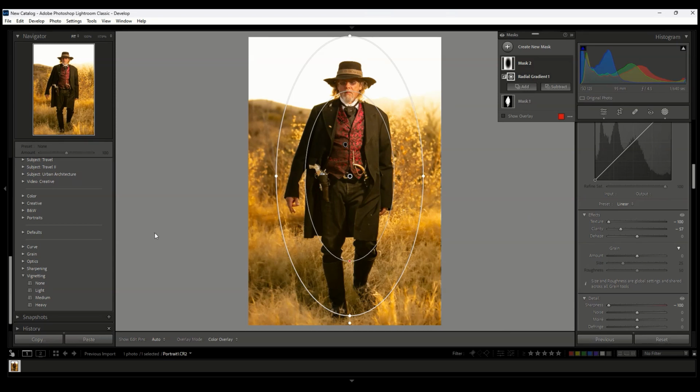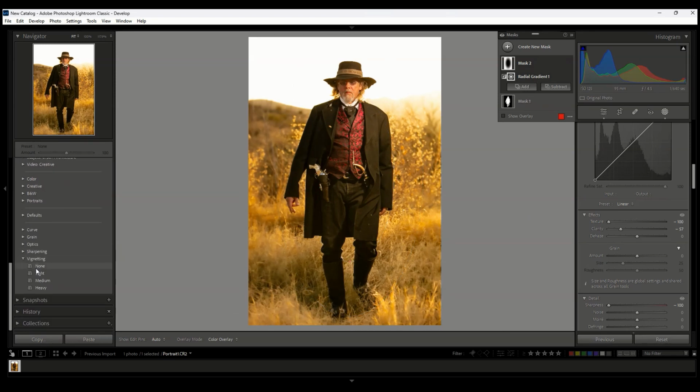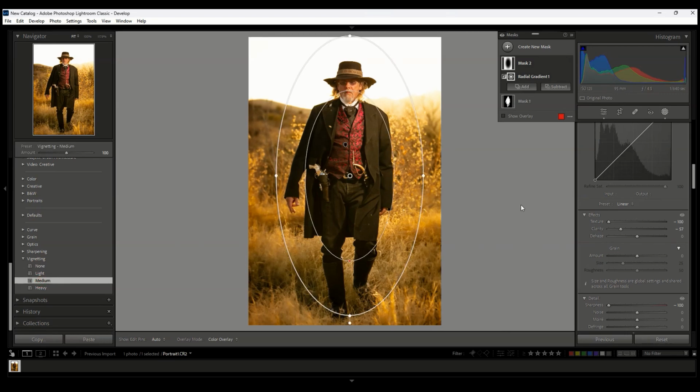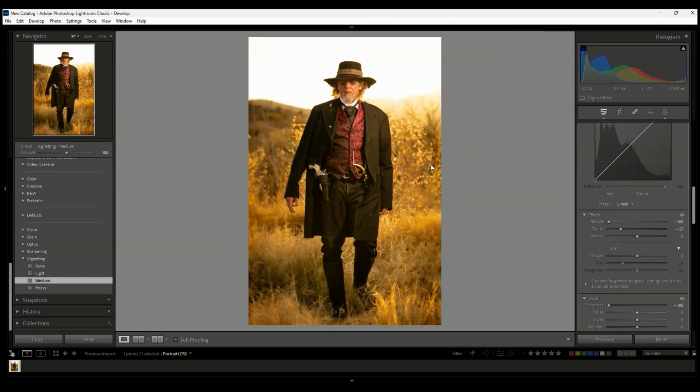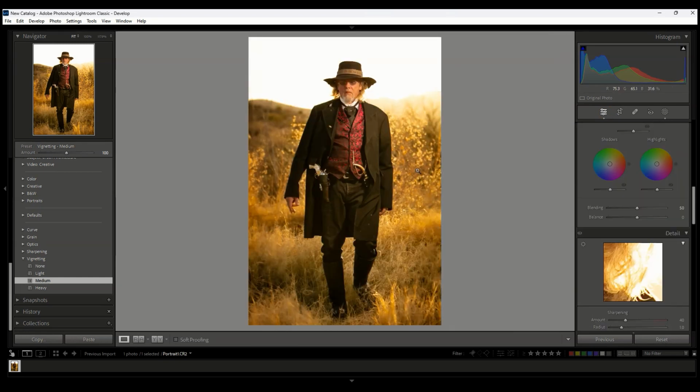In the end, I apply a Vinytane preset to make the photo more dramatic. Cool, it looks good to me. Now let's see the before and after by pressing the backslash button.